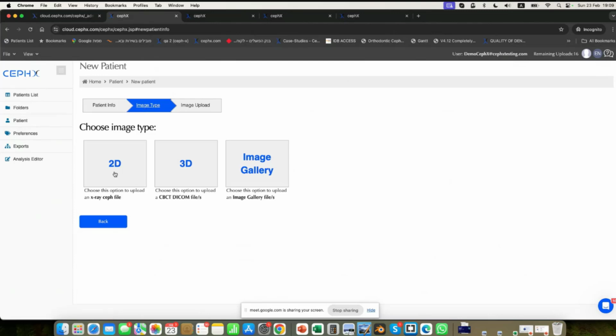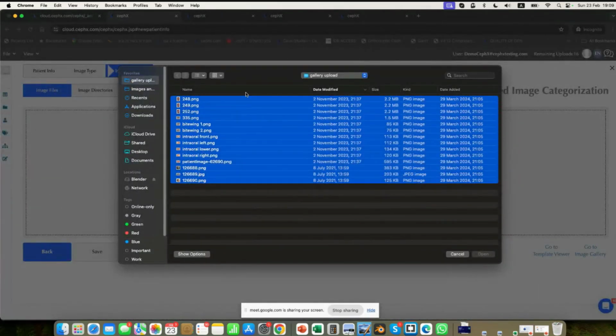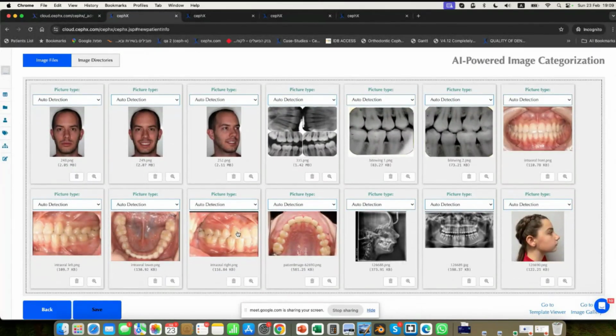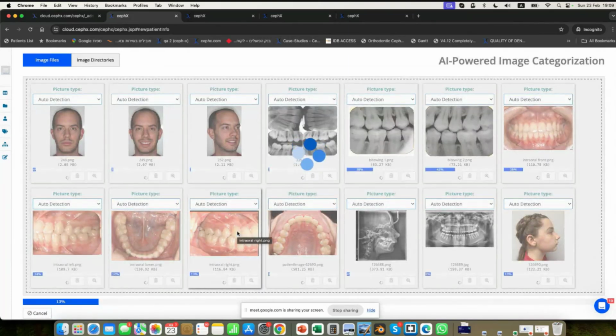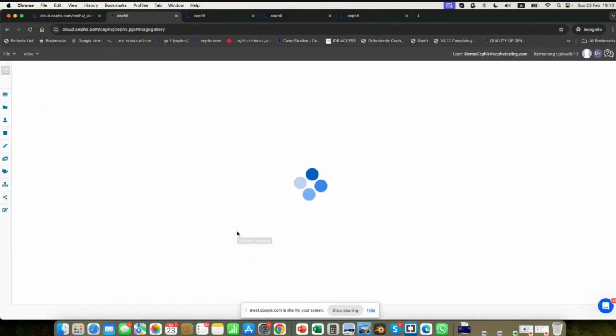And you can decide if you want to upload a 2D image, a 3D image, or an actual image gallery, which means all images related to this case. I want to show you what happens if you do that. You can just select the images from your computer, and firstly it automatically labels the images and tells you which is which. So you don't have to tell the program that this is a ceph and this is a pano and this is a profile and so on. It does it all automatically for you.